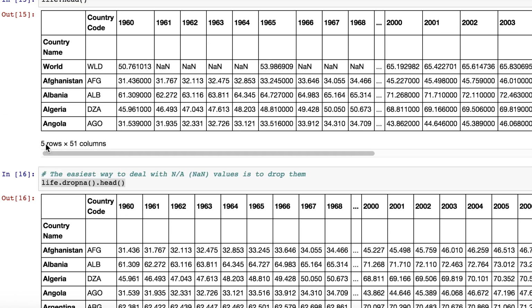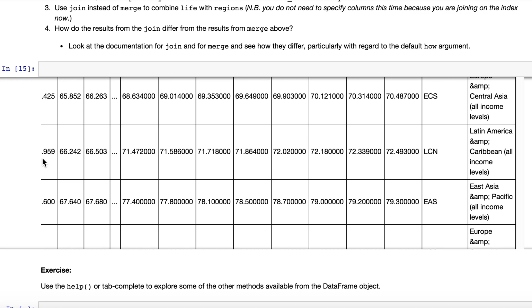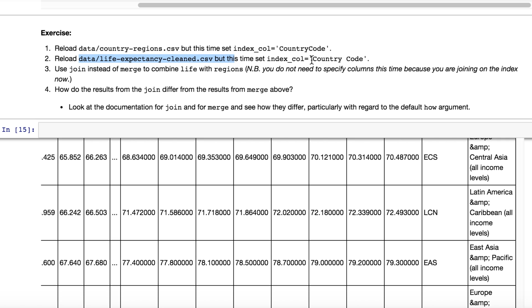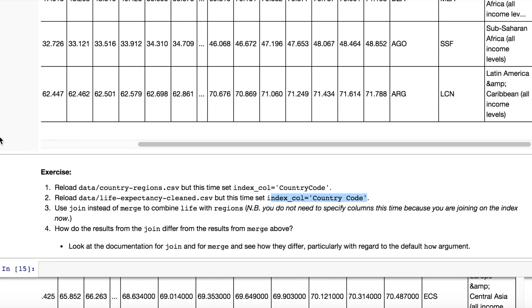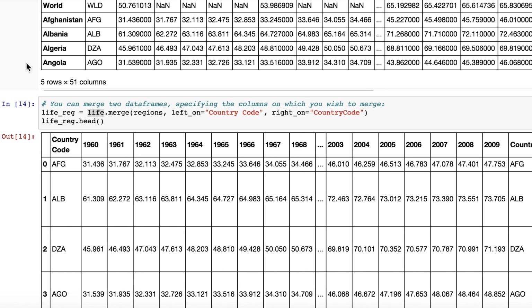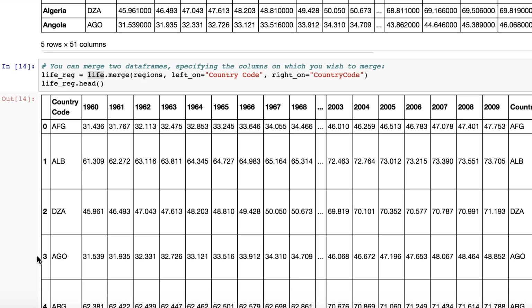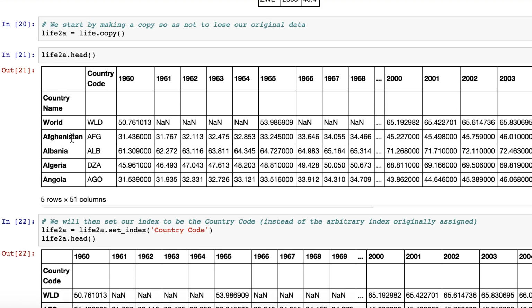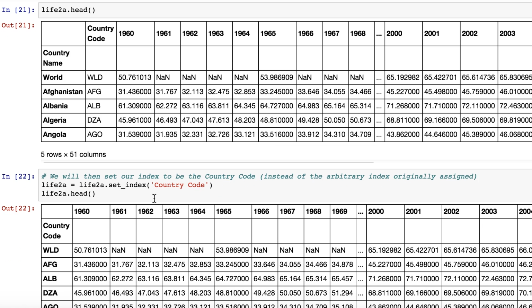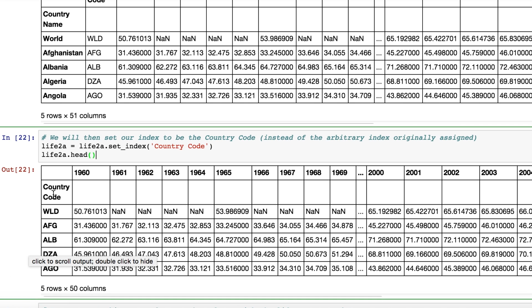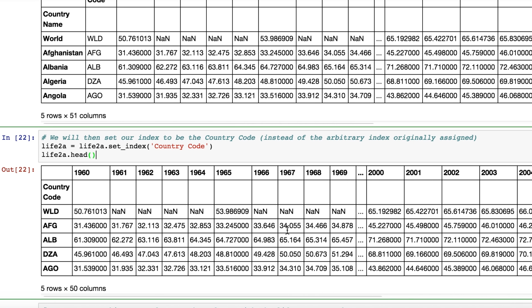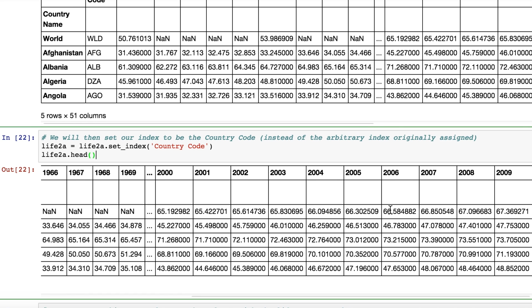But if you did the exercise and you reloaded the life expectancy data, setting index call equal to country code up here, your data frame will actually still have the country name as a column. So be aware of that, because that's going to change what comes next. All right, so going ahead, we've got our country code as our index now, and as a result all of our columns are the years.